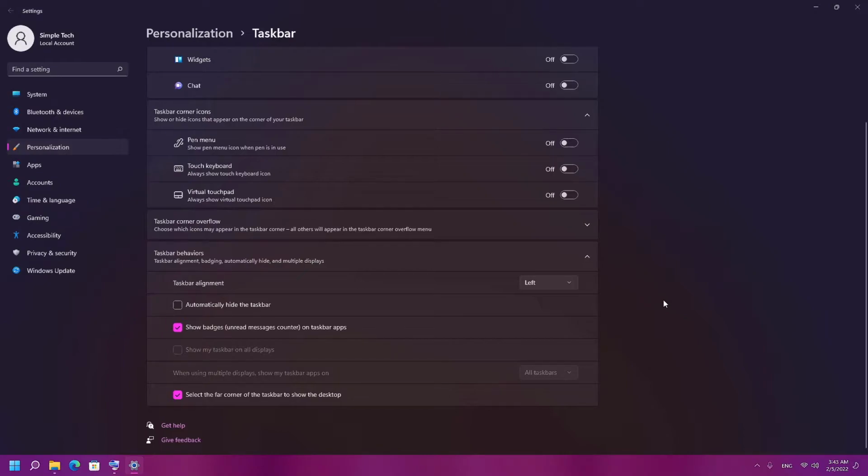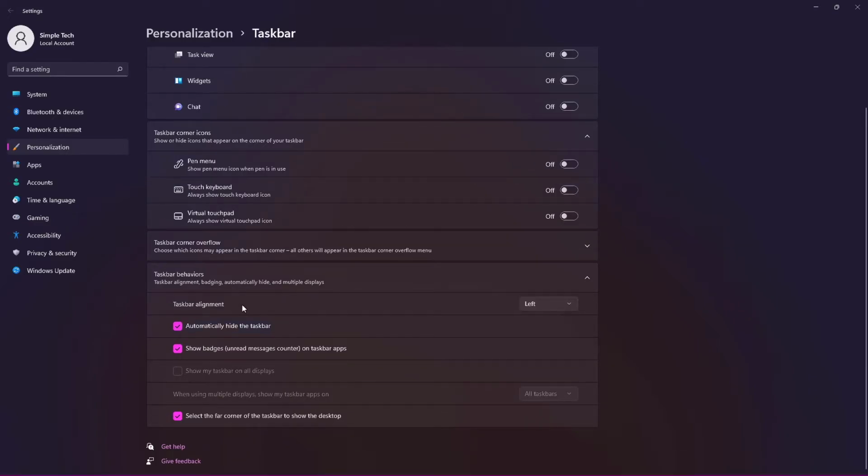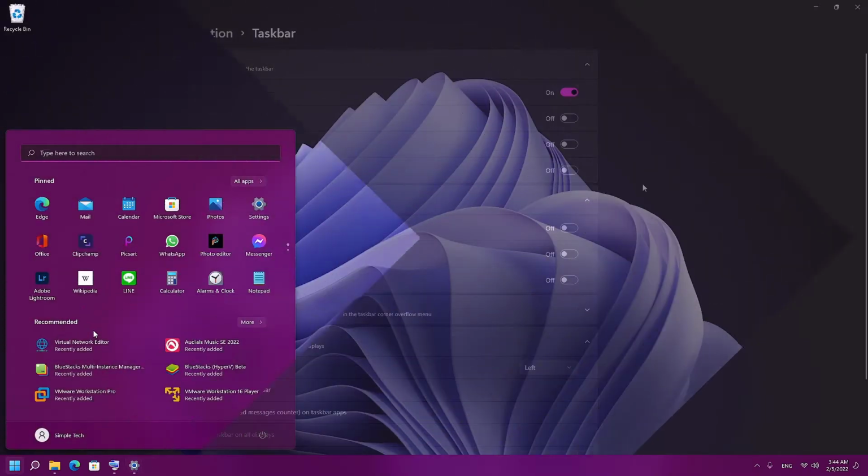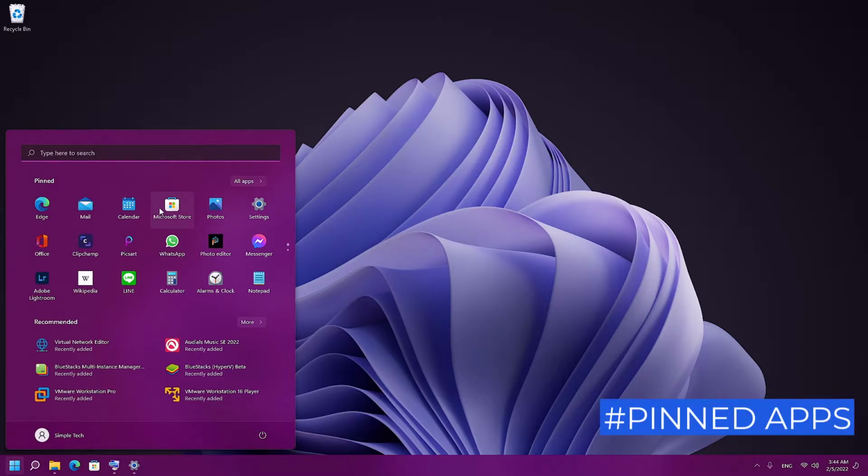But sadly you can't move the taskbar to the right side or to the top of the screen. You can still move the taskbar to the top of the screen by using the registry editor, but for most people I recommend sticking with the basic options, the left side or the center. And you can also hide the taskbar, and if there are any taskbar items that you want to disable, like task view, widgets or chat, you can disable them from here. The next thing we're going to cover is pinned apps.